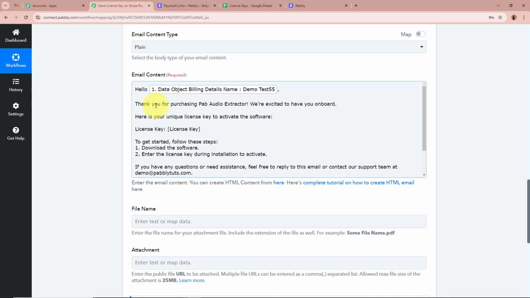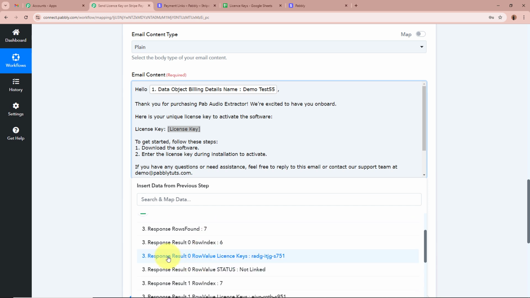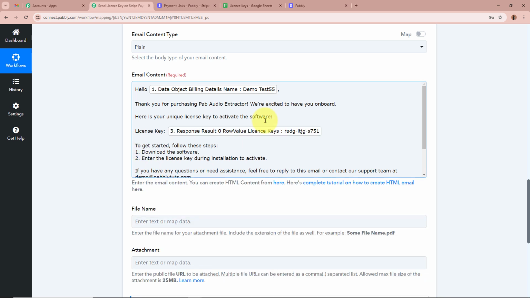Okay. It says, thank you for purchasing Pab audio extractor. We are excited to have you on board. Here is your unique license key to activate the software. It is asking for the license key. So for the license key over here, I'm going to map the data of the first key that we have received in this step. So this is the first key that we have received. I'm going to map the data of that key right over here.